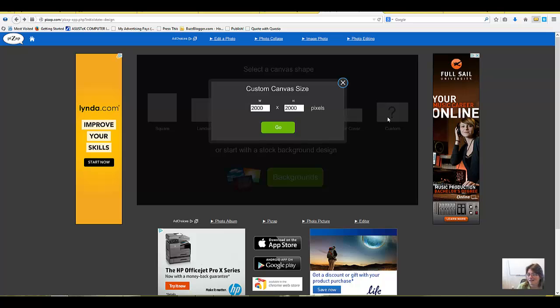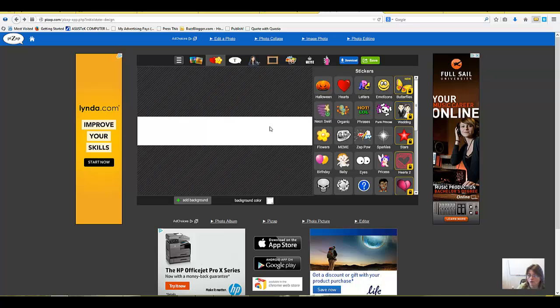So let's pick custom here. And you're just going to put in the size that we want to make. So we want this to be 1263 wide. And we want this to be 212 in the height. And then we're going to hit go.